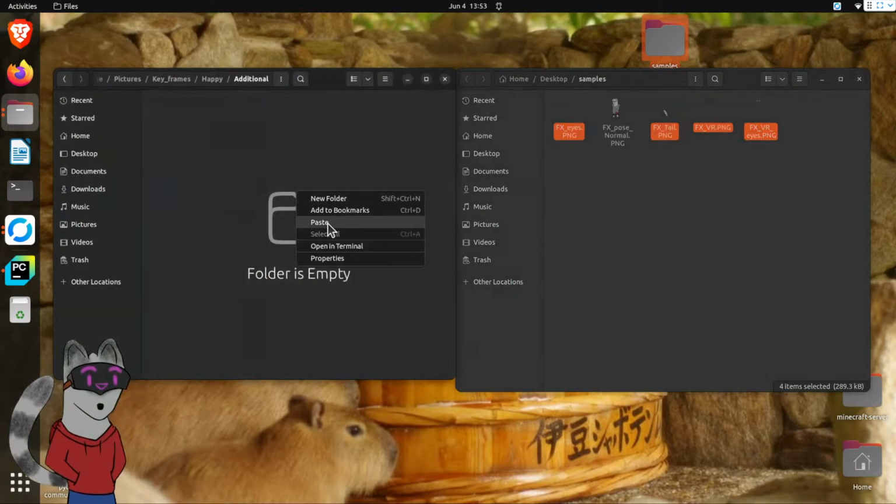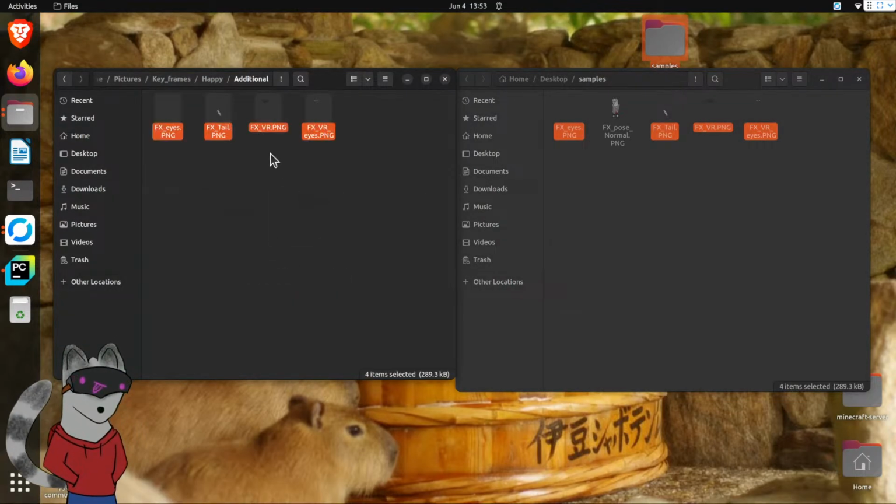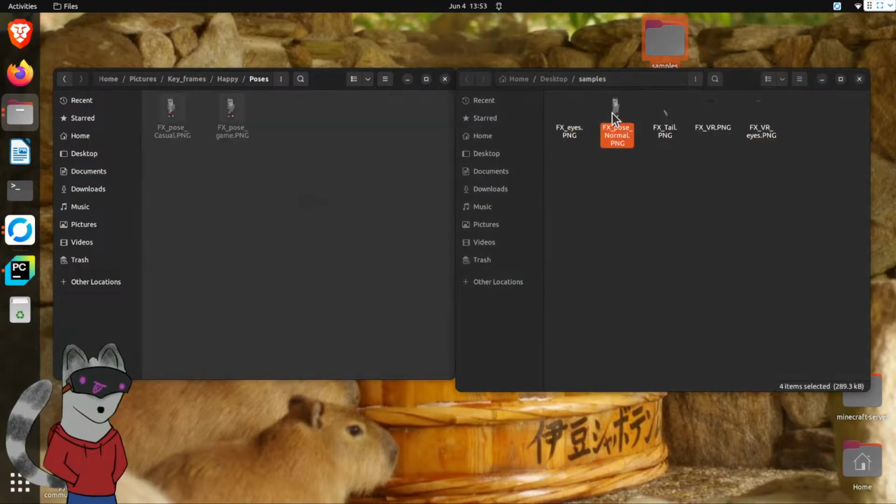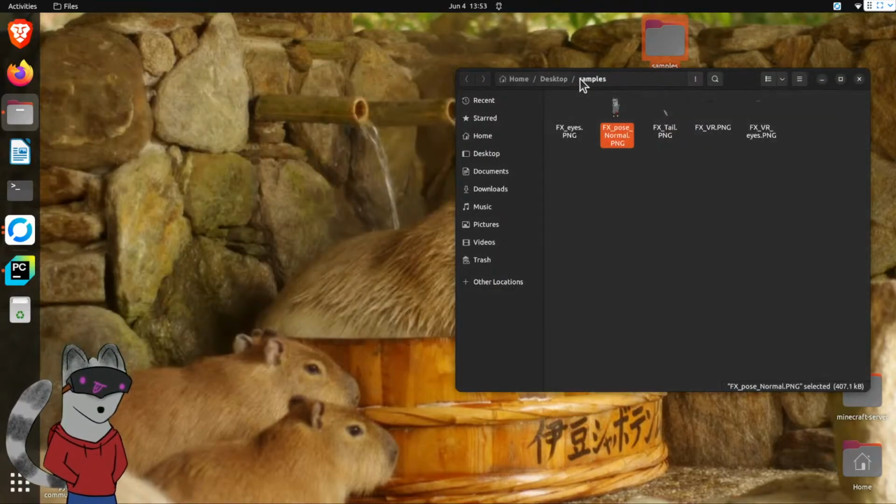Let's copy and paste. There we go. Okay, perfect. So now we know where it is. Home, desktop, samples. So let's go ahead and load this stuff up.